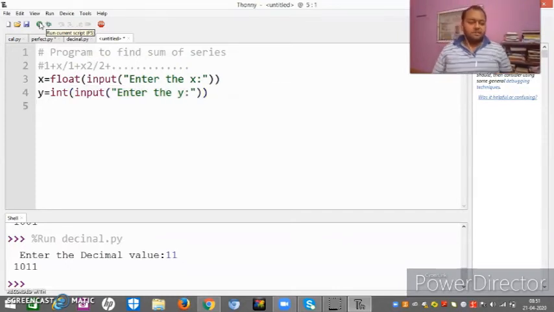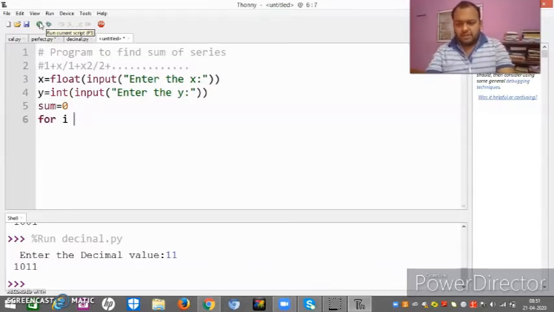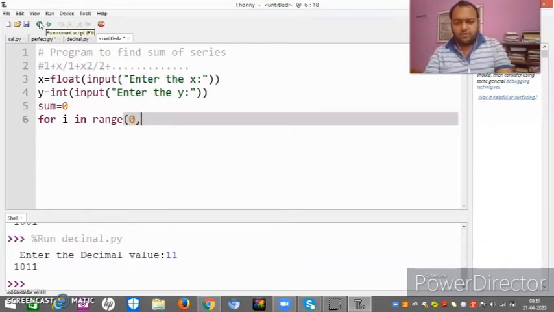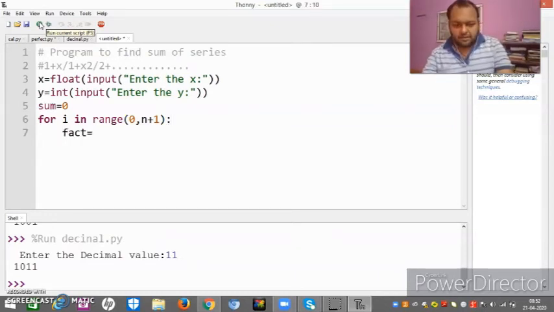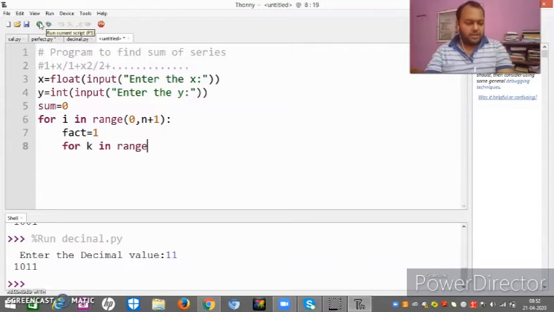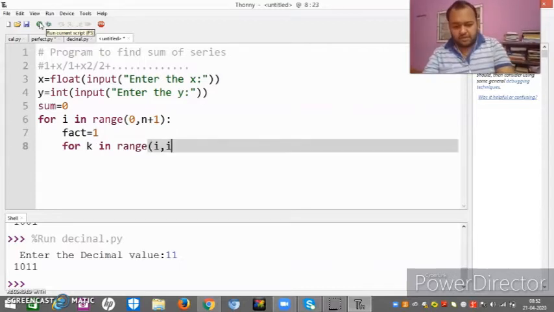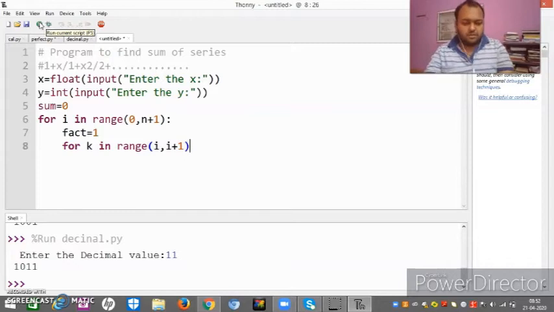Now what is our next step? Now next step is we have to sum again. So I will take sum is equal to 0. Now for the condition, for i in range 0 to n plus 1. Now what is n here? n is any number up to which we want to take the values. Now fact is equal to 1, for k in range, I comma i plus 1, it will be there.